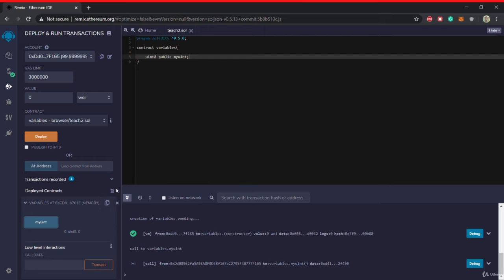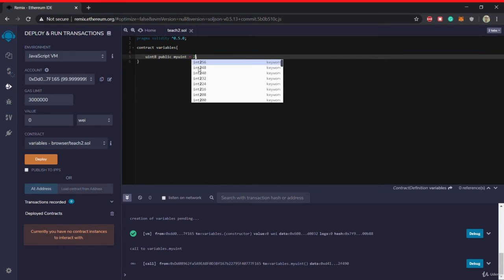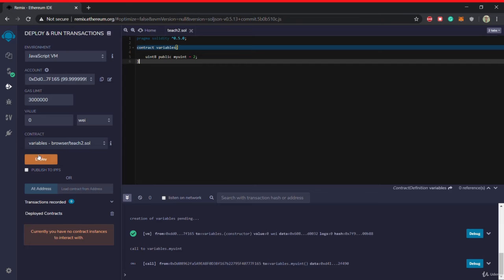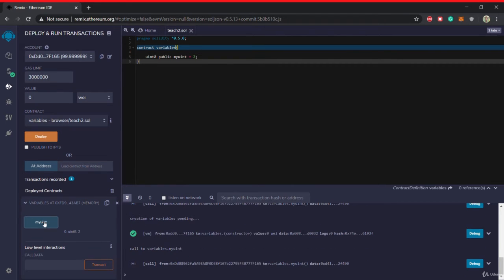You can also declare it over here and initialize together. So you can put 2 out here. So this is done. Then again go for deploy. You can see the value is 2 now. So this was about the uint.